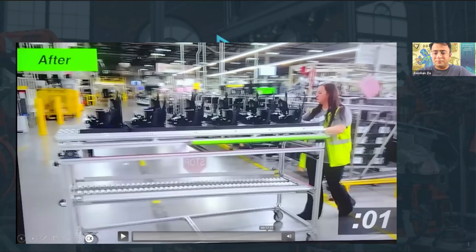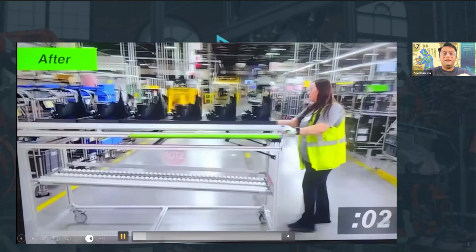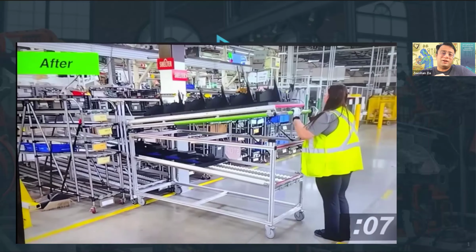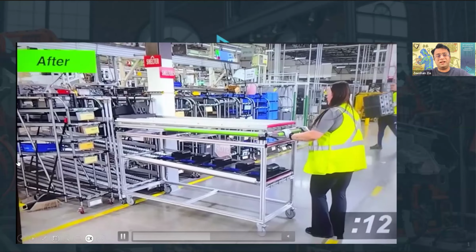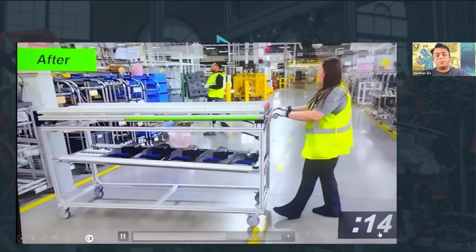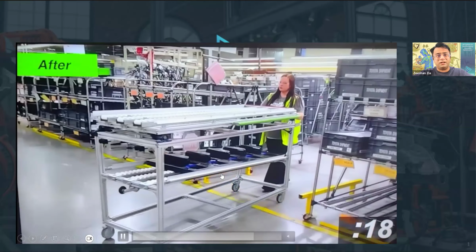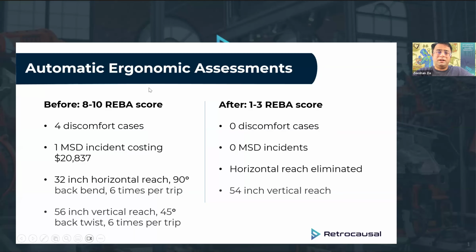Essentially, these folks actually built out this one-touch dolly. This was the real solution that they came up with for that ergonomics problem. And you can see that this is much easier for the operator, for the material handler, and the cycle time is also reduced significantly. And essentially, the REBA score went from between 8 and 10.